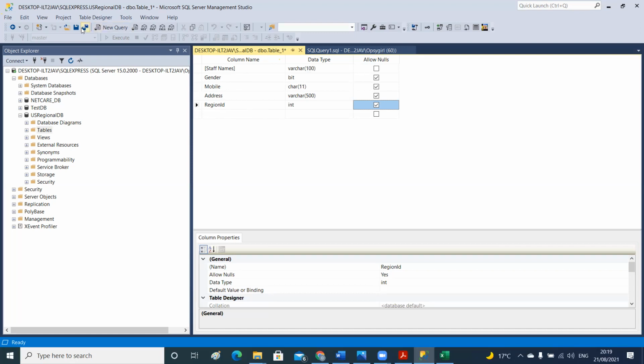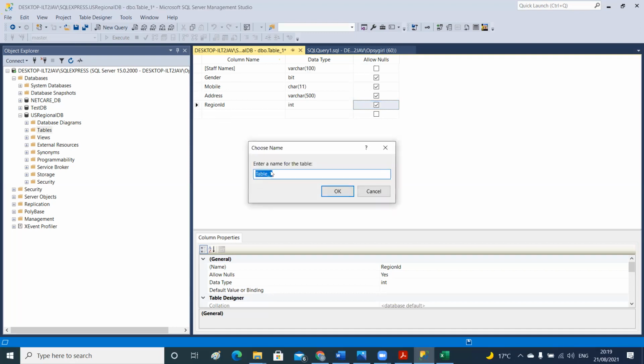So now that we've defined our table, we can simply save our table. So I can call this staff table. Plural of staff is staff, so no need to put S. When creating your tables as well, you also want to give them plural names. It's just a naming convention that your tables are usually plural names because it is believed that they contain multiple records, right?